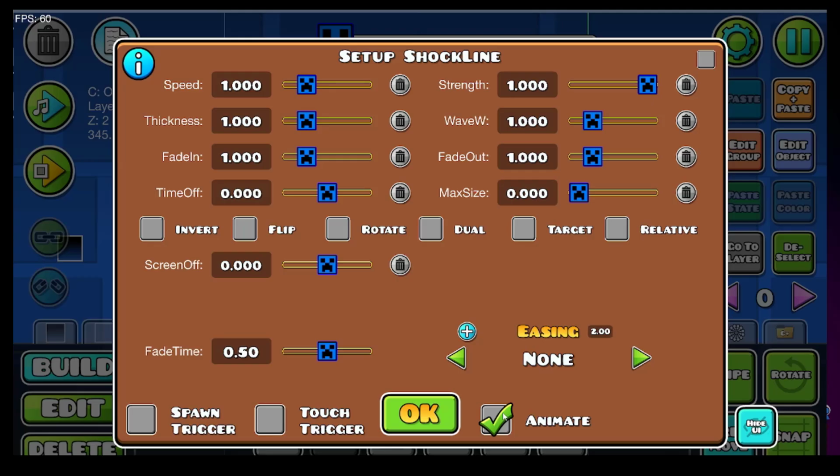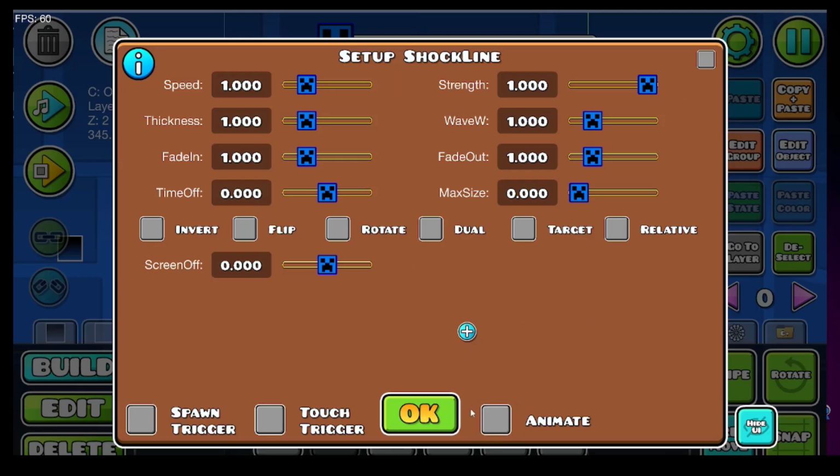So we covered the edit area trigger. This does pretty much what the edit area trigger does. It changes the properties of an active shockwave or shock line trigger.